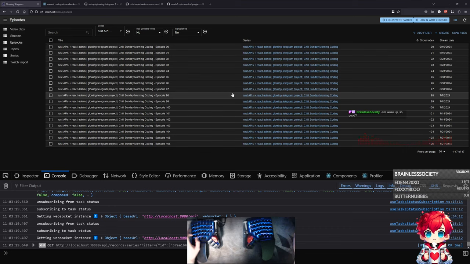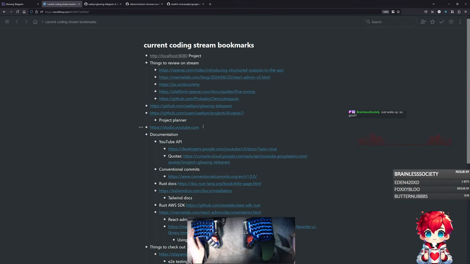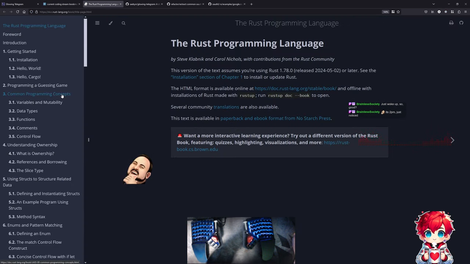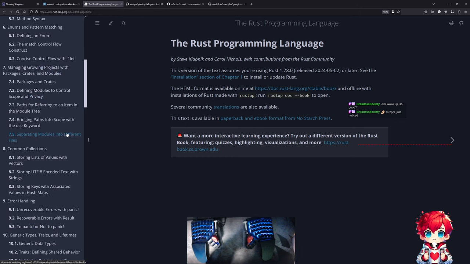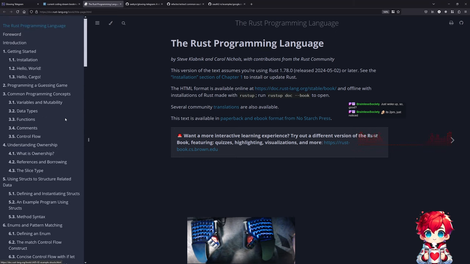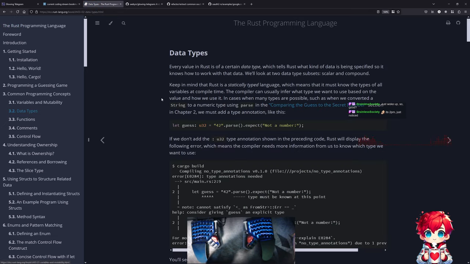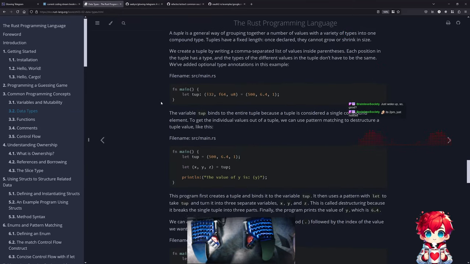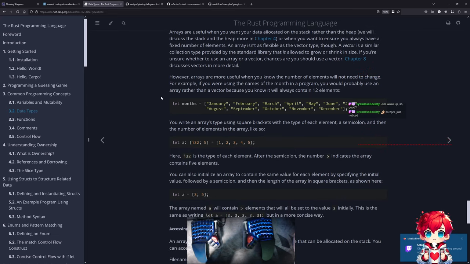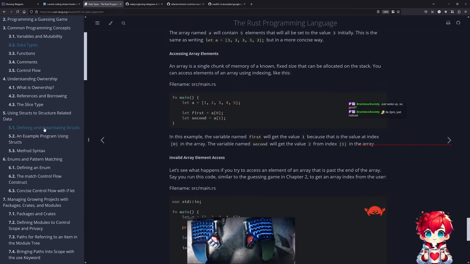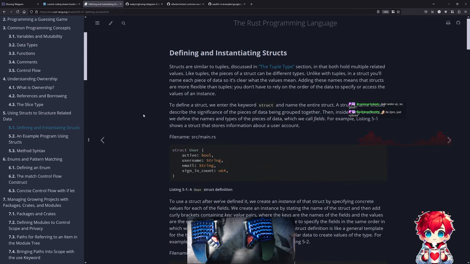Let's see. Oh, there we go. So, do I have a link to the Rust docs? There we go. If I wanted to know more about structs, that's under data types. Compound types, the tuple type, we've seen that. The array type. Okay, it doesn't talk about structs there. Using structs, here we go. Defining and instantiating structs.